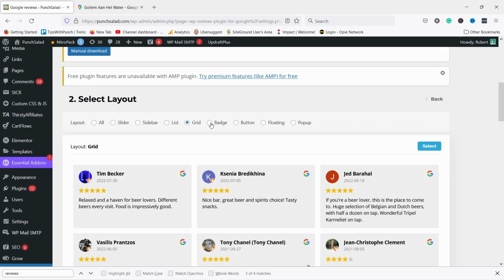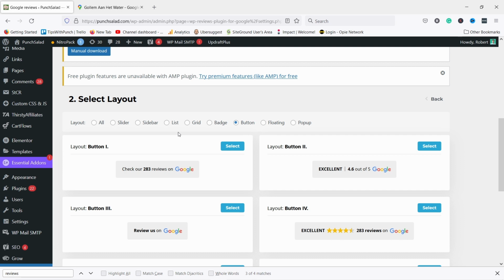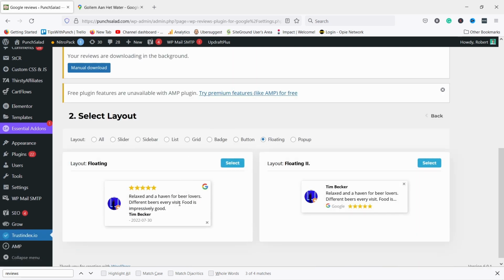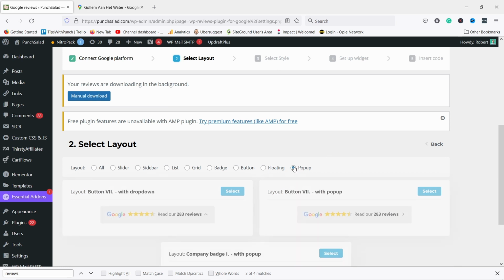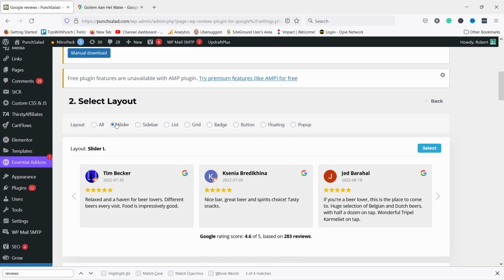You have the grid, a badge if you want to add it somewhere in your nav bar or in your footer. Then you have also a button like this one. You have a floating thingy like this, and also a pop-up. But let's say for this one, I'm going to use a slider like this one. I'm going to click on select.